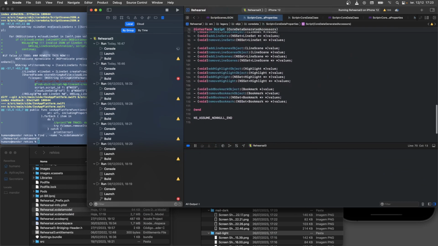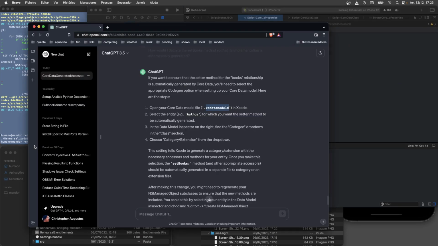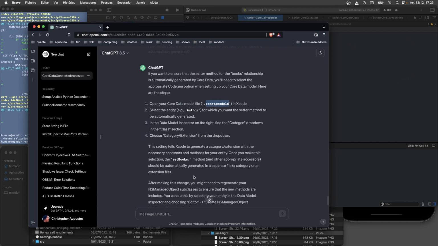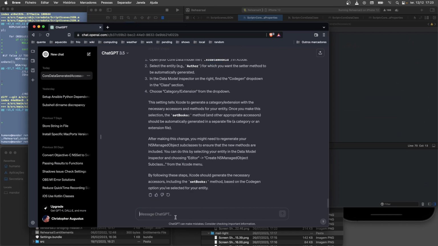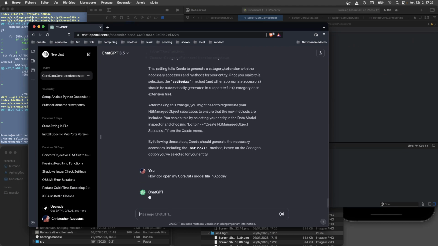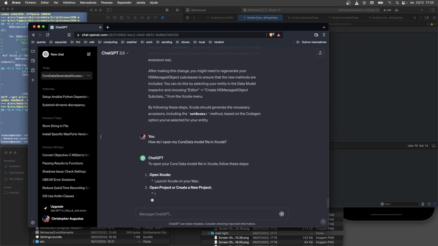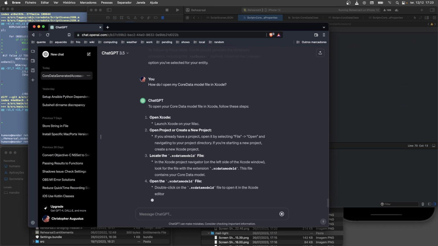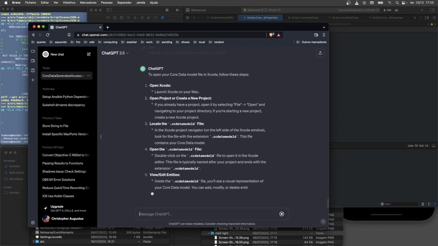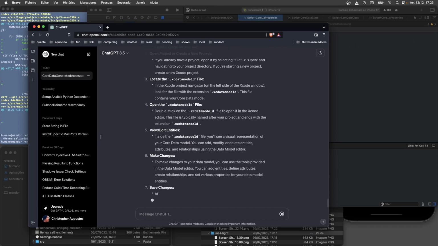So what was I trying to do? Okay, ChatGPT, tell me how to even use Xcode. Select entity, okay, open your core data model file in Xcode. It doesn't even tell me how to do that. How do I open my core data model file in Xcode? Launch Xcode, really. Create a project, locate the file, open the file. Okay, that's funny.